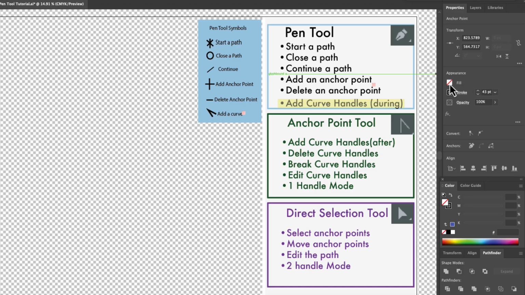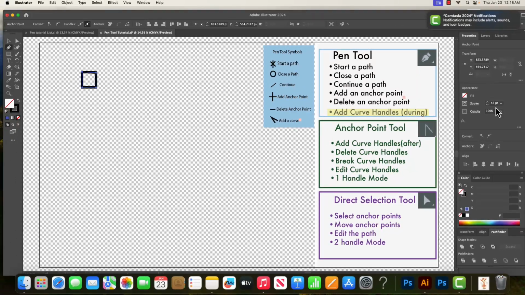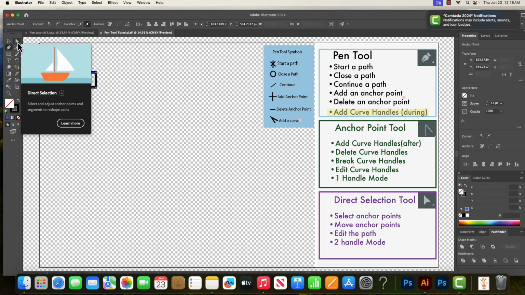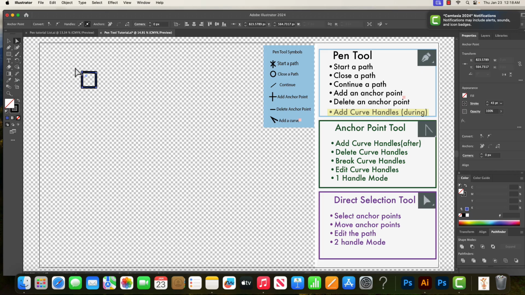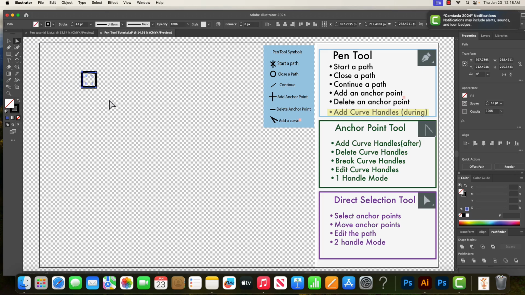You can see I have my fill set at none and my stroke set at 43. Yours probably won't be that high. I just have a really huge document here that I'm working on. And so for us to be able to see the lines, I have to have a 43 point stroke. So, okay, let's go ahead and get rid of this box here.